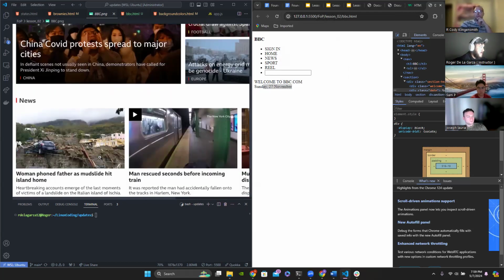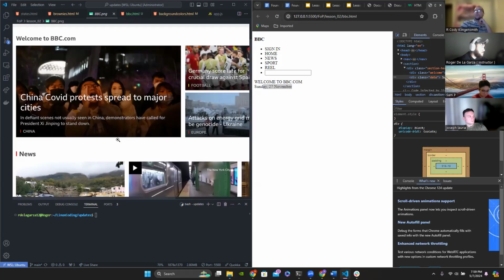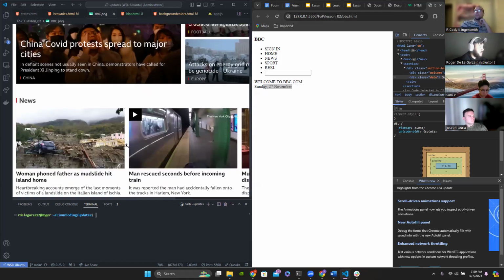But there are certain things that have specific meanings. This will be another section, right? This is a news section. Within it, we have different divs or articles that we could use. It really depends on the purpose of the tag that you're working on.